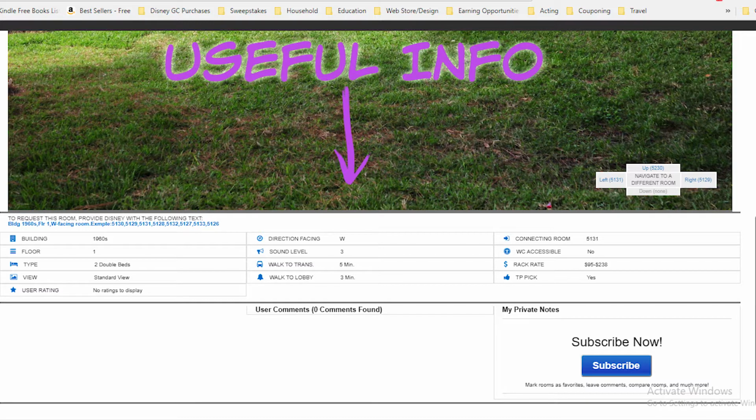And at the bottom of that screen as well, you've got the picture at the top, and then down below you'll actually see the specs for that specific room. How many minutes from the transportation, how many minutes from the lobby, if there are any comments. Although you might have to be logged in to be able to see the comments. I'm not positive on that, but even a free basic account will get you the comments.